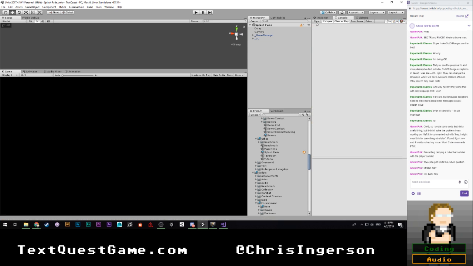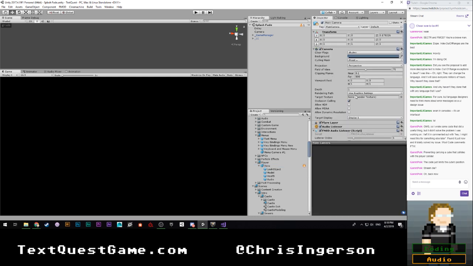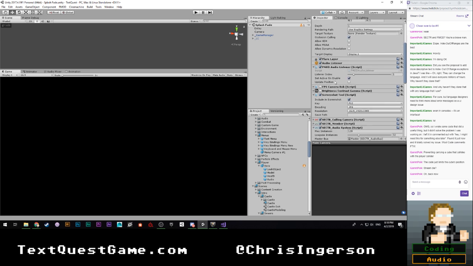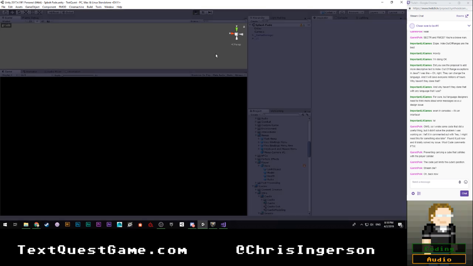So let's go ahead and clear that. We're going to go to our hero object because this is the only one that moves. We're going to go to the main menu, main camera, audio listener. We're going to just check off update position. All right. I think that will pretty much do everything that we want then.